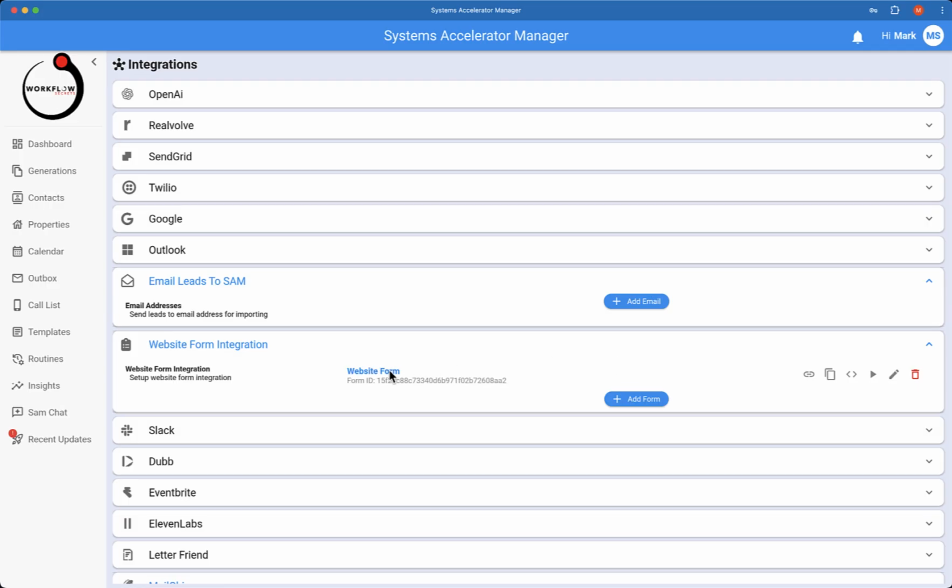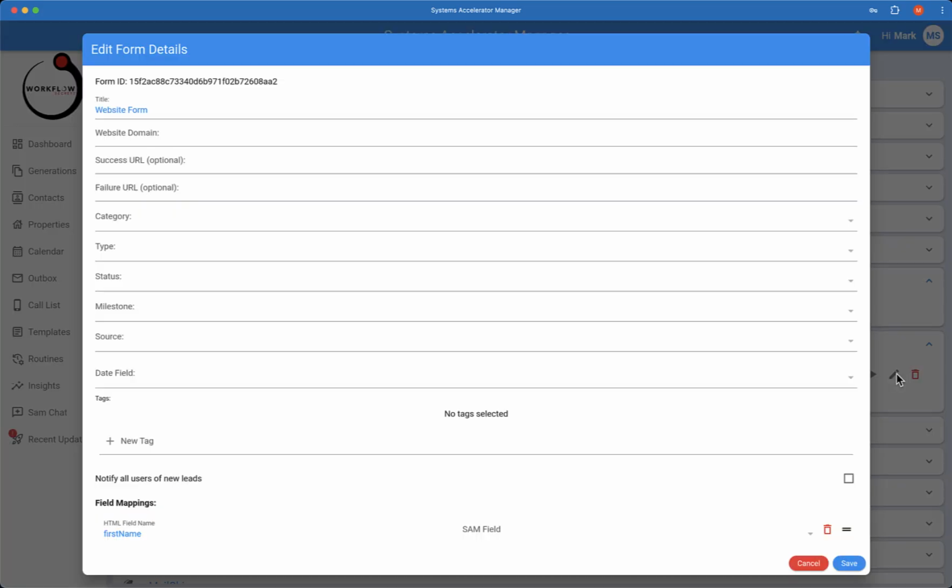It will then create a form entry, in which case there's a few different things that you can do. On this form entry, we come in and click on the little pencil, and we can see the details of what would happen if we use this particular form.